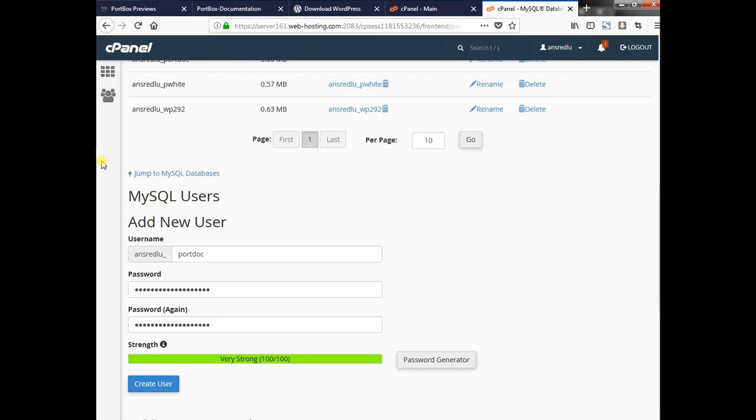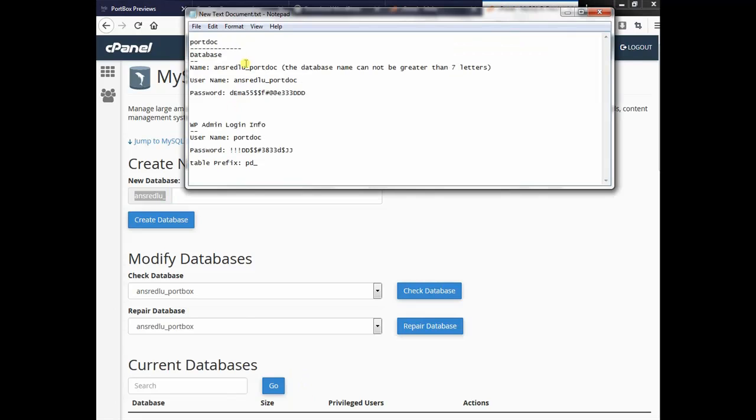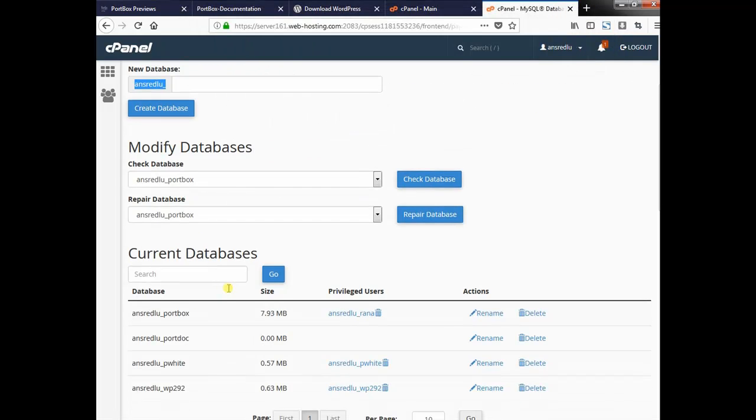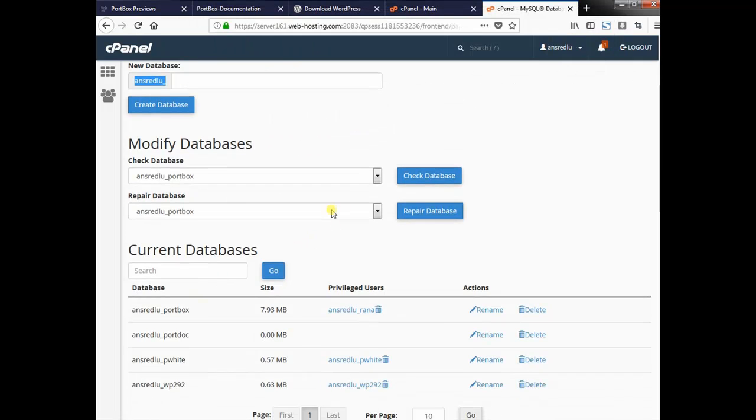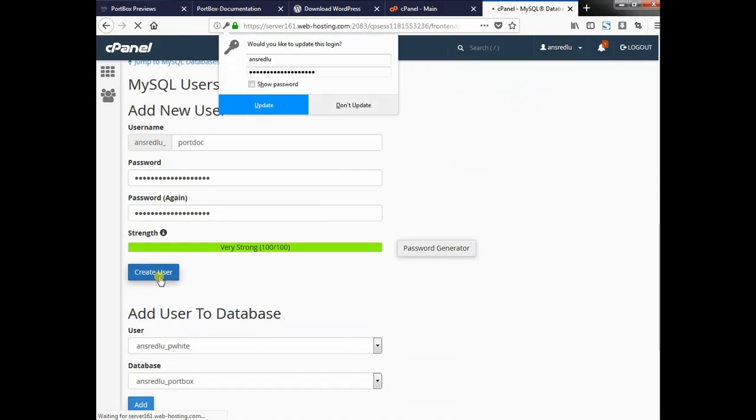And remember to save this prefix here with this database name and here with this username. And now create user. Go back.